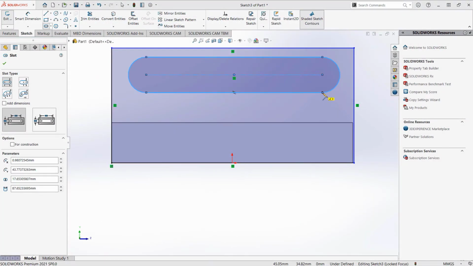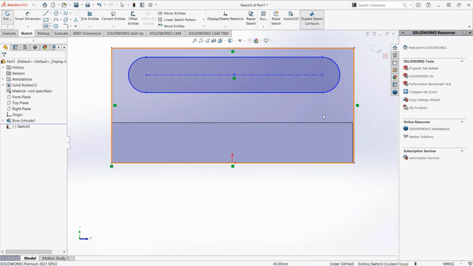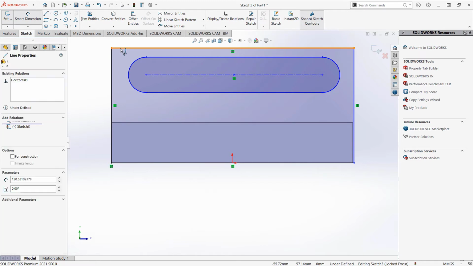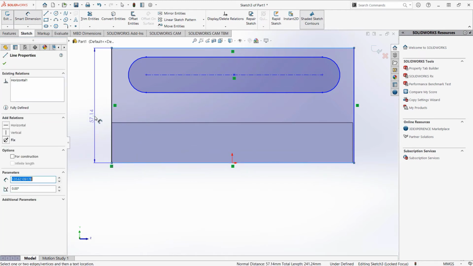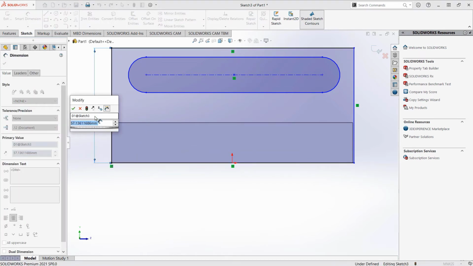I'm going to hit escape. And now, I'm going to add dimensions on our sketch. Going to my sketch tab, Smart Dimension. I want this line and this line to have a distance of 50.